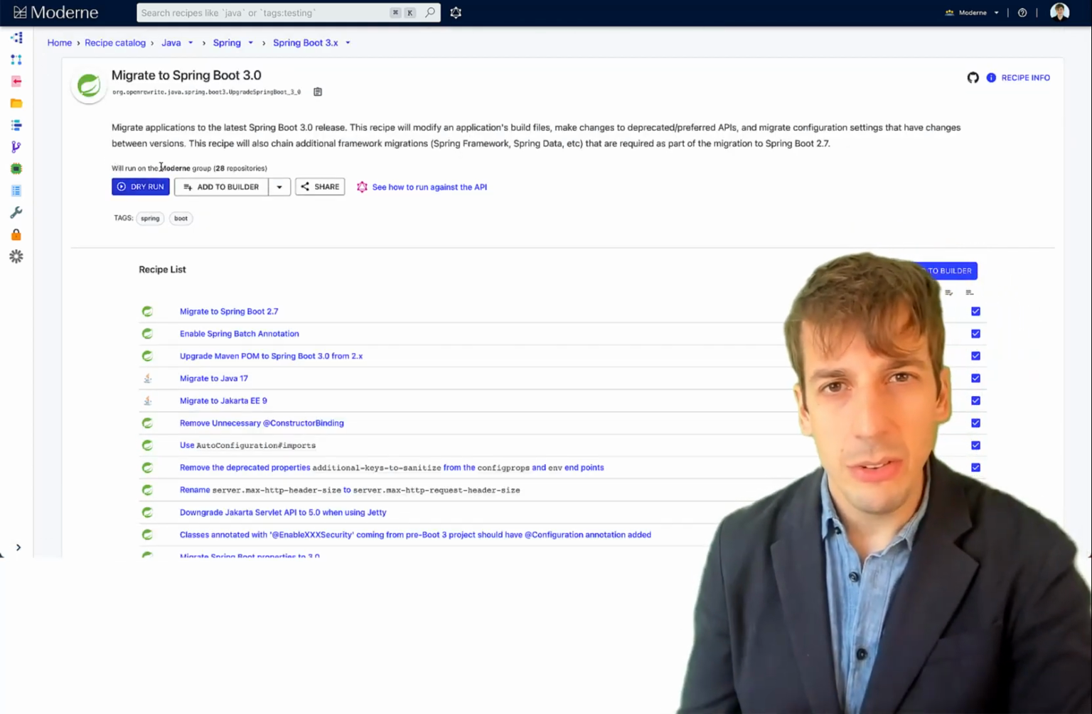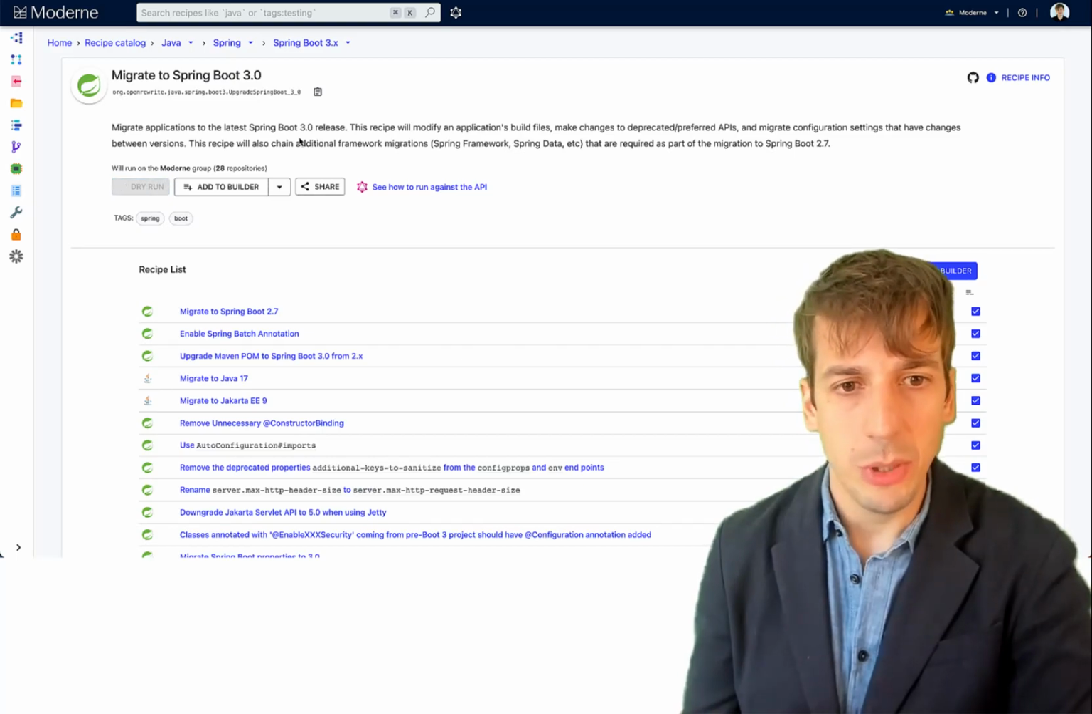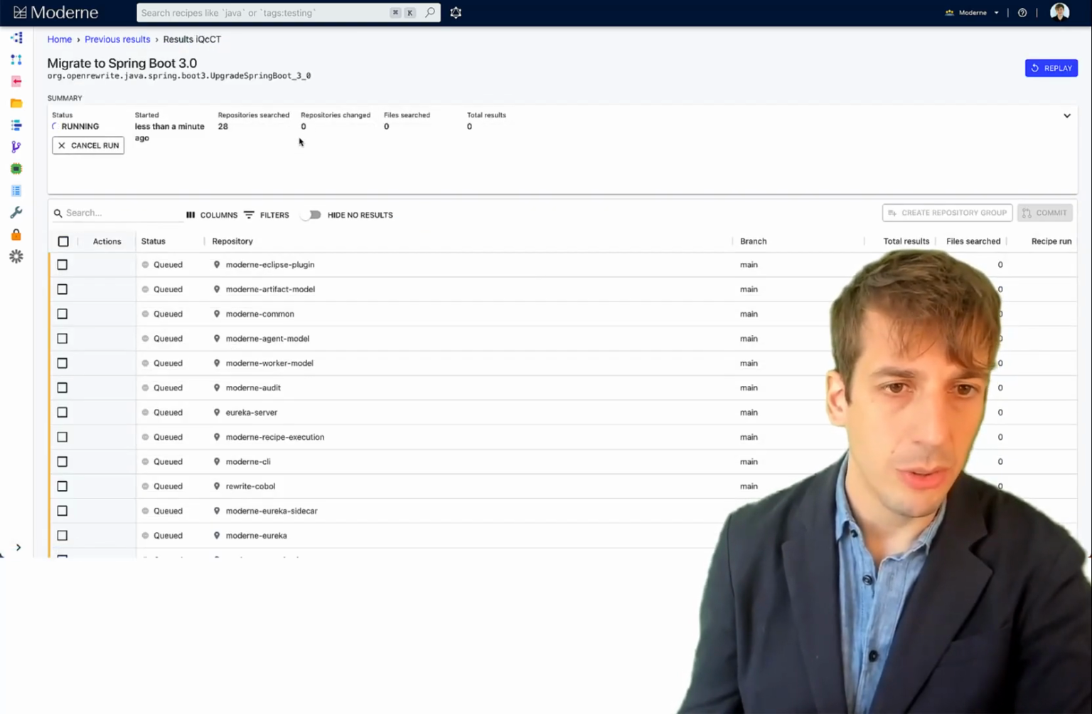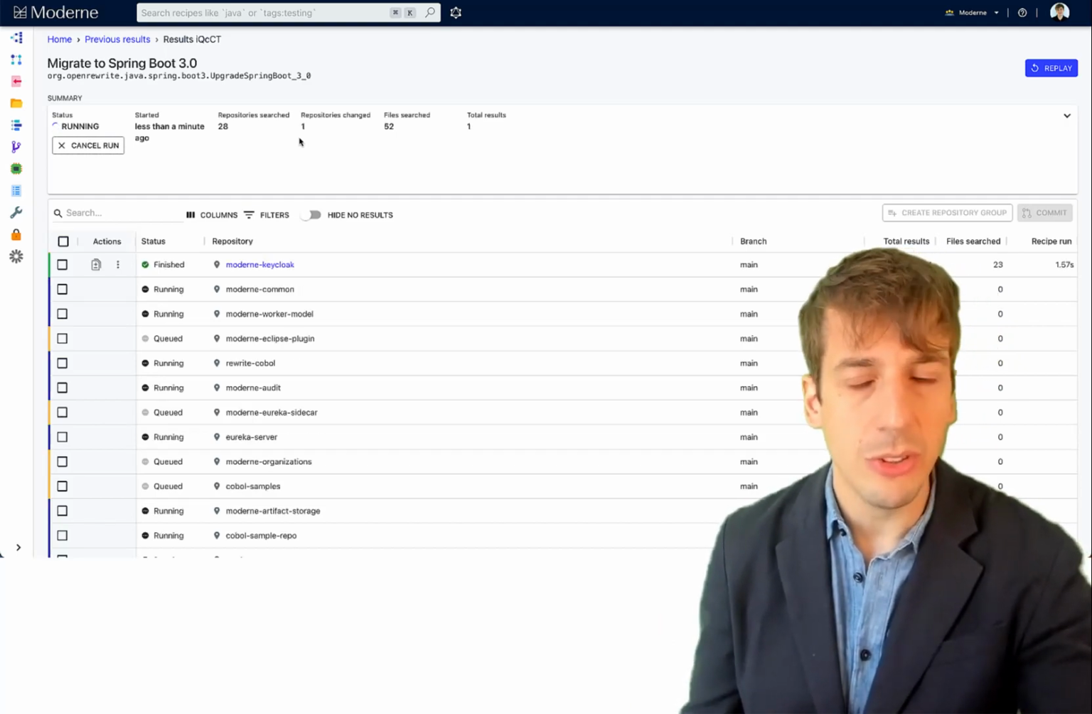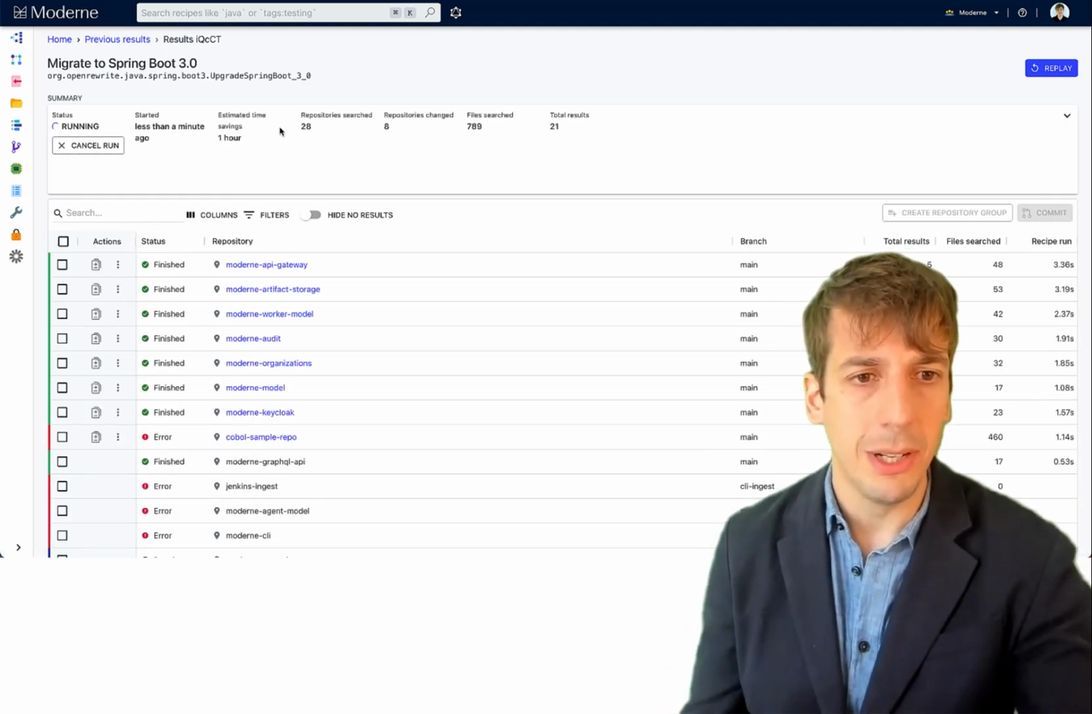And we'll see how this relates to data tables as well. We're going to run this on a set of repositories. And of course, it's going to suggest the code changes to you, so you could mass commit it across all of these repositories.